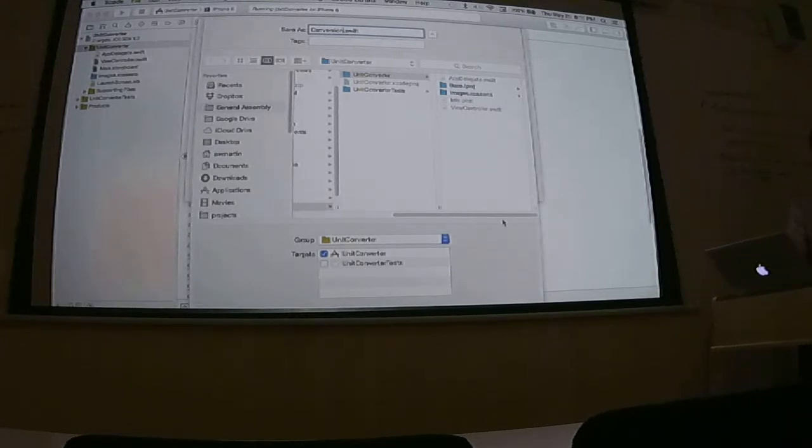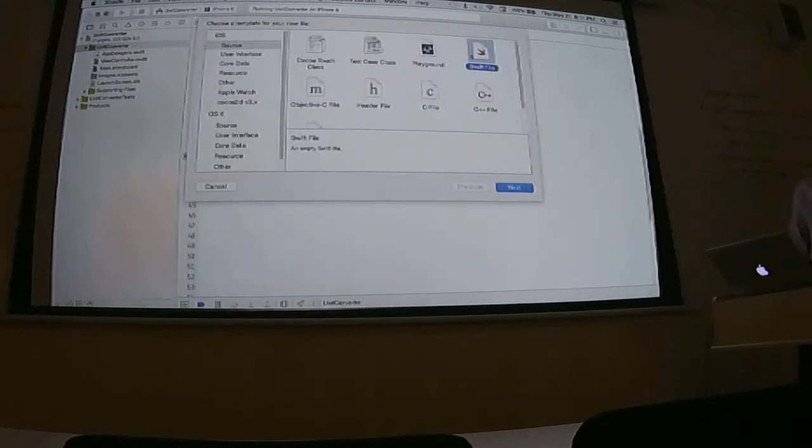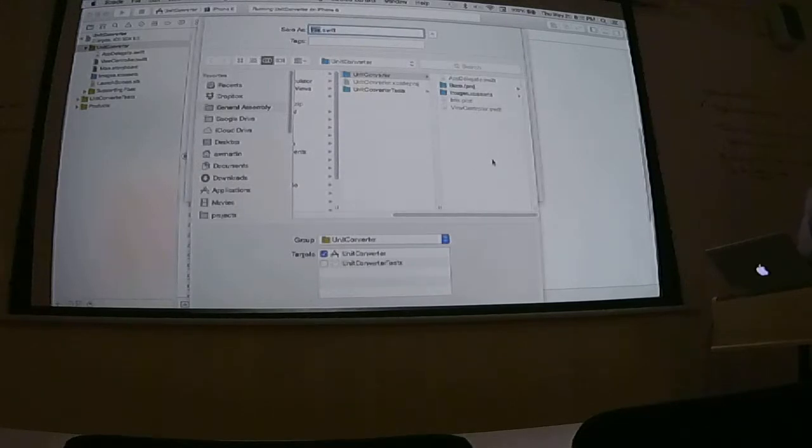Sorry, new file, Cocoa Touch class? No, Swift file. This brace here means that you close your file. And your IBAction is supposed to be inside of a class. Call it Conversion and save it. Oh, I see. So you see?